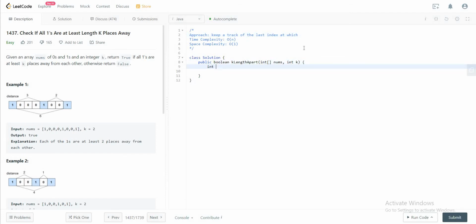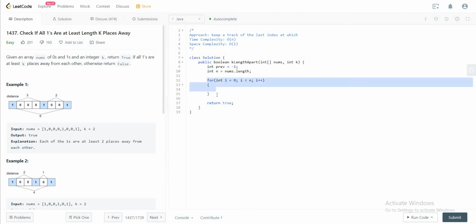Let's call the previous index, let's say, previous is equal to -1, just to start off with. Let's get the length of the array, nums.length. Then we have a for loop: for int i equals 0, i less than n, i increment. And if we haven't returned false in the loop, we know that everything is good so far, so we'd return true if we get out of this loop.